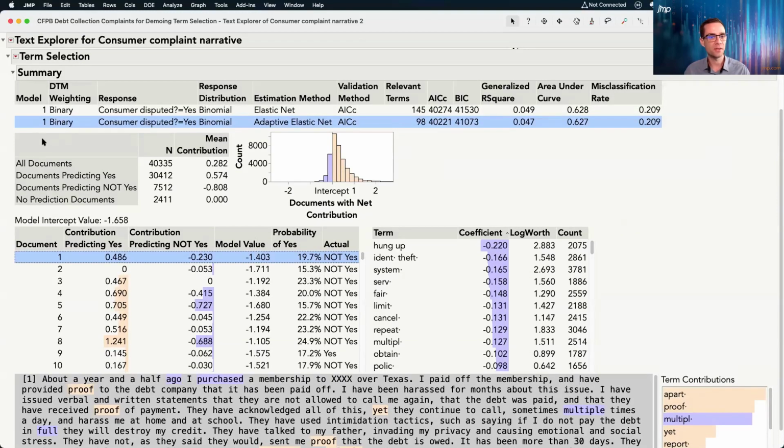Up at the top, we also have a general summary of, in this case, the individual documents and what we're calling our contribution. That is the sum or average of those coefficient values. So it looks like, for example, 30,412 of our documents have a positive sum total of their coefficient values. And the mean coefficient value, the mean contribution, is about 0.57.